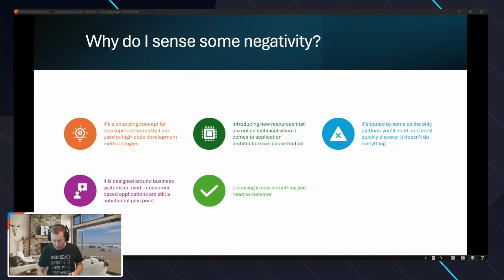So one of the things I want to get ahead of really quickly here, though, is that there are some out there that have some negativity towards the Power Platform, and I just want to be candid with all of you. I do think that there is some validity to this, right? But I think it's all in the lens of the person that's using the tool to drive the business need for it.